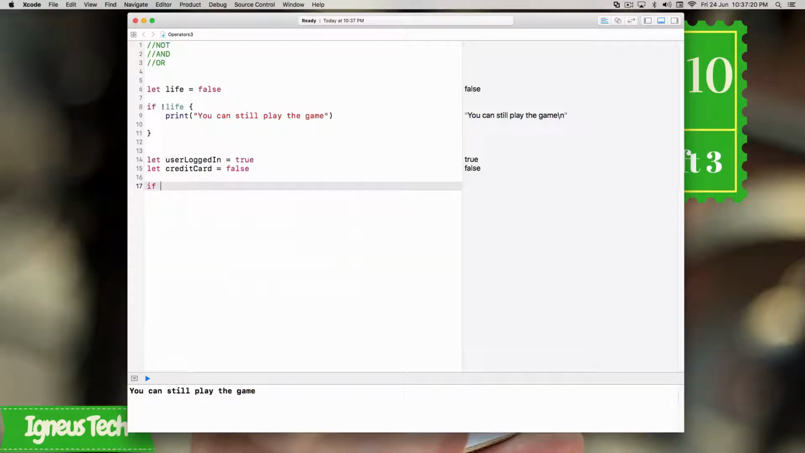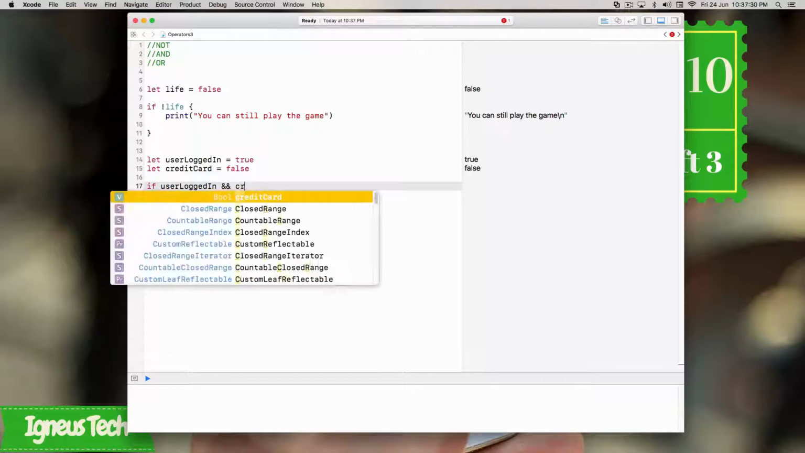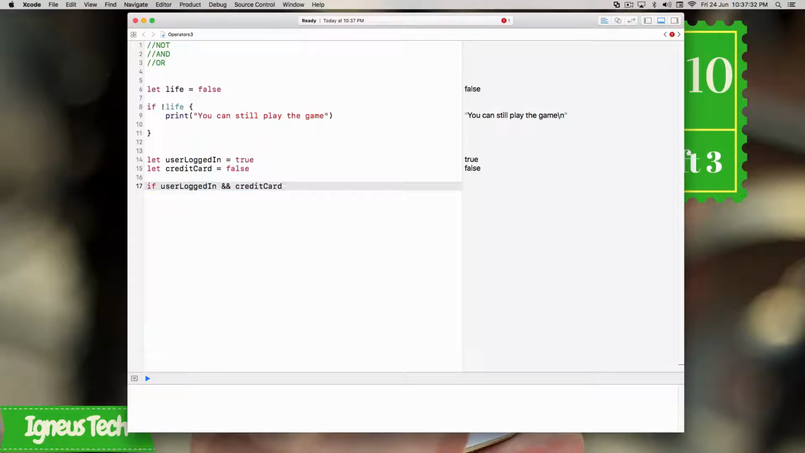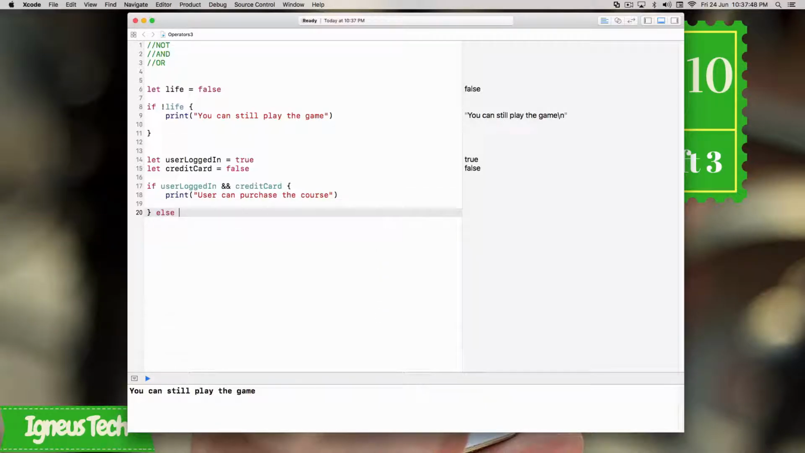And now I'll check out the multiple condition. So I'll check if the user is logged in, and because I need both conditions to be true to purchase a course, I'm going to say credit card is also there. Then I can make something like this, and I'll just print a message in this case, saying user can purchase the course. There we go.